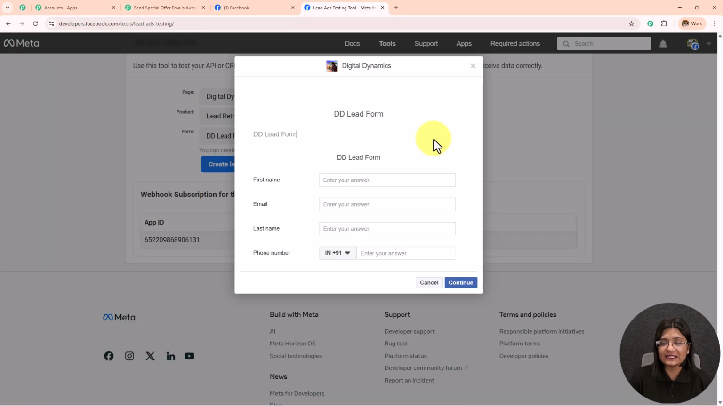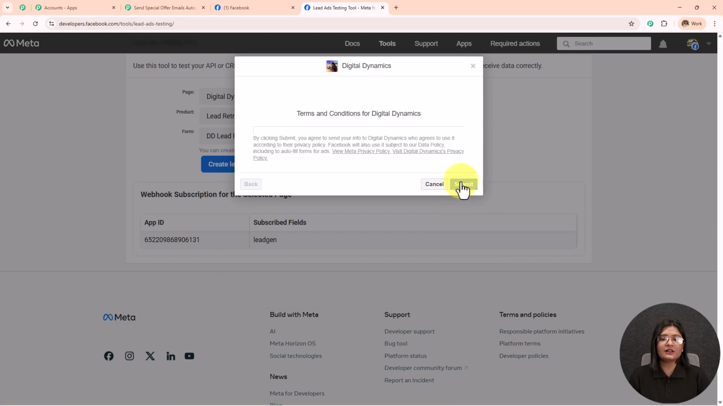I will generate the lead, and as soon as I do this, I should receive the special promotion email in my mailbox. So I'm going to enter my first name as latest, and my email address as latest@pabblytudes.com. I'm going to enter my last name as user, and then I'm going to enter my phone number as this. I'm going to click on continue, and then click on submit.